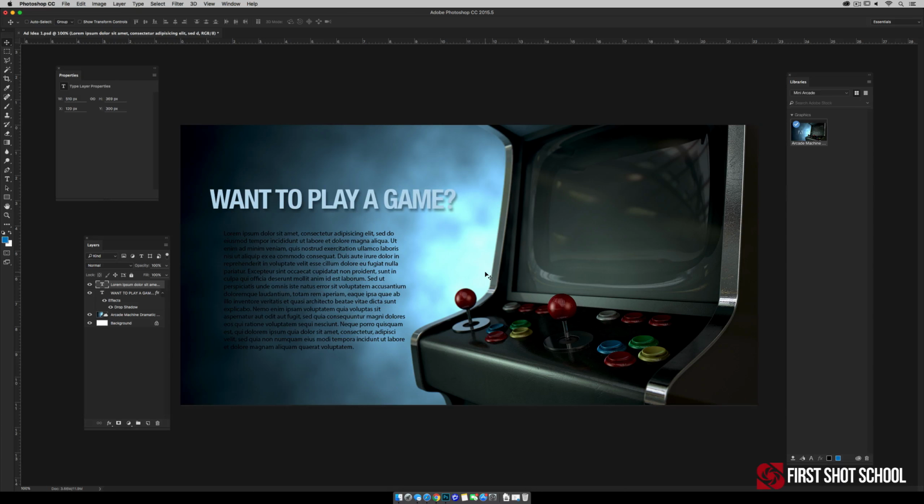So I think that this is one of those features that really pays off when you start using the libraries inside of Photoshop CC to be able to create comps and quickly replace watermark graphics with original ones.